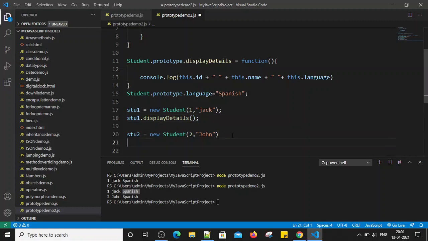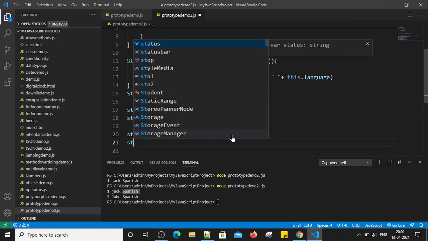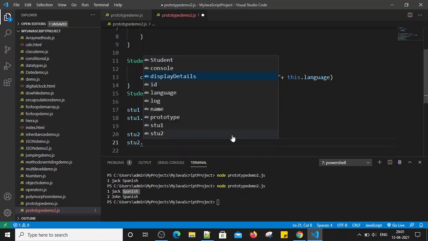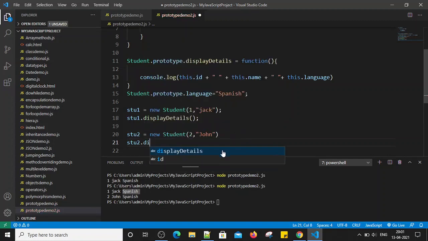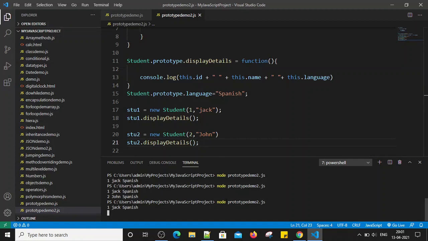Similarly, we can also call the same method for stu2, that is the second object. We are calling the displayDetails method for the second object as well. Let's save the file and run it. Right, so we can see here this object is calling the displayDetails method, and what it is doing is printing the data, that is id, name and language, for Jack and John, so student1 and student2. So it is printing the data.